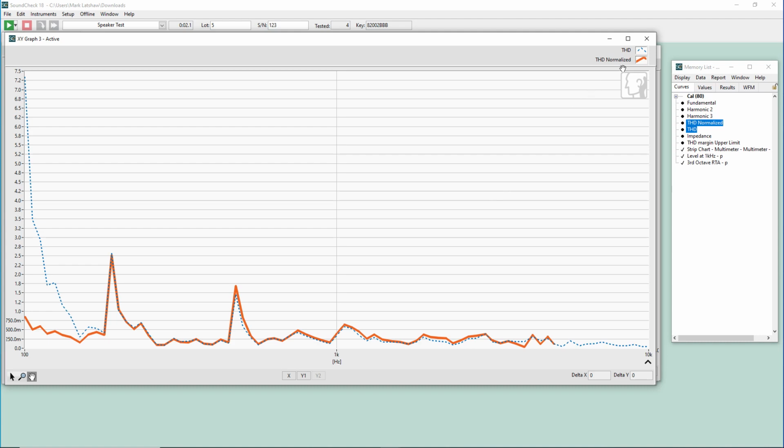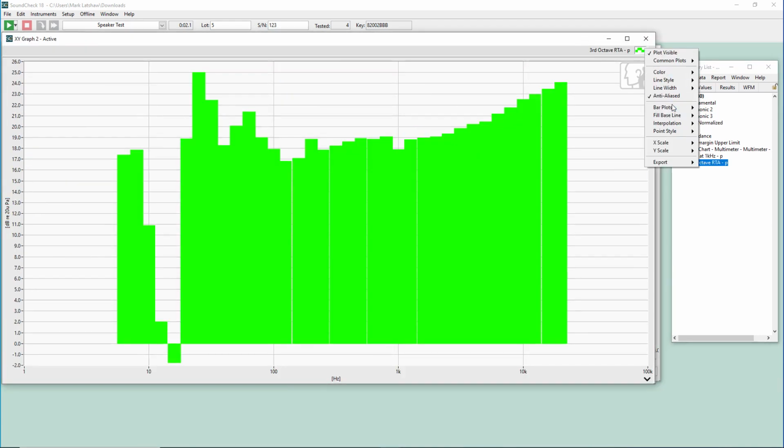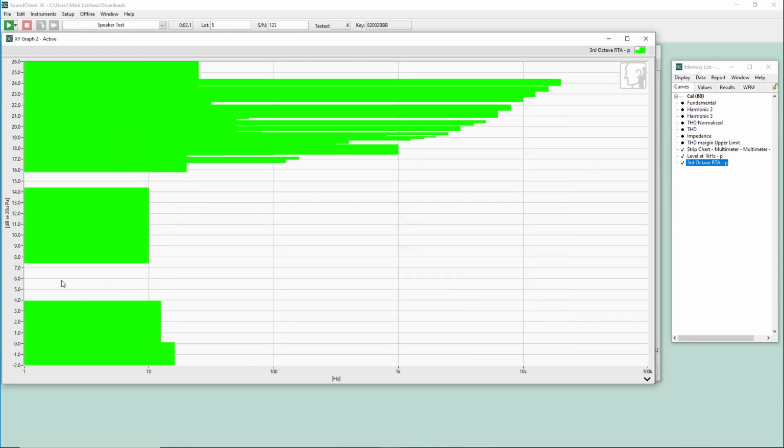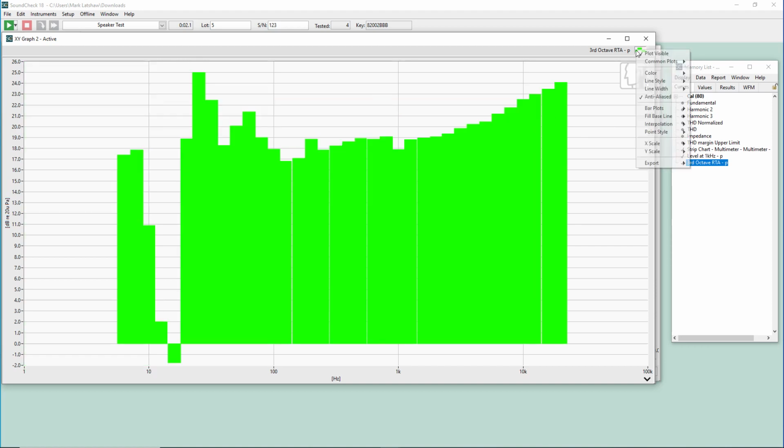Now let's go back to the RTA XY graph and look into the bar plot menu. One bar plot option was available under Common Plots, but down here we can change it to horizontal or vertical orientation, change the spacing between the bars, the width of the displays, and underneath this we can even specify the fill base line.